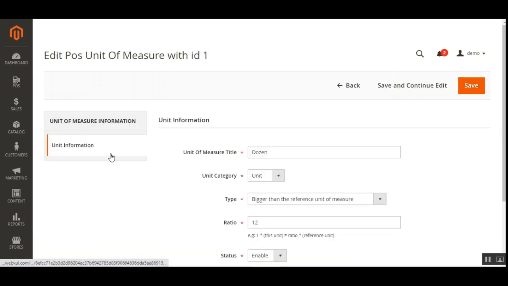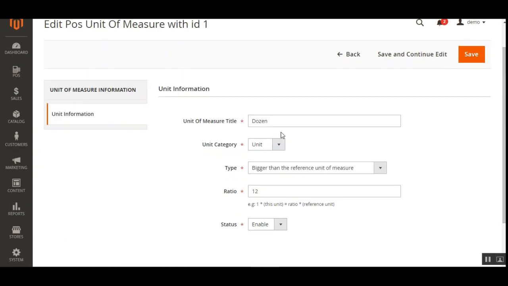So here we are on the unit information right now, and you can see that the title of the unit of measure is dozen, the unit category is a unit, the type is bigger than the reference unit of measure. So we have two more. One is the smaller than the reference unit of measure, and the last one is the reference unit of measure for selected category. So we need to set up the ratio as well, and we can also set up the status for the same. So this is the edit page for the unit that you've already created.